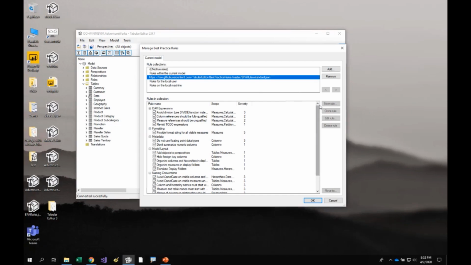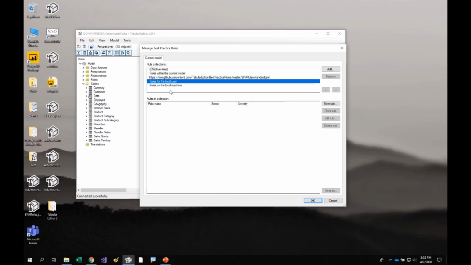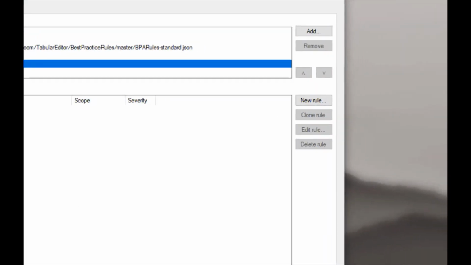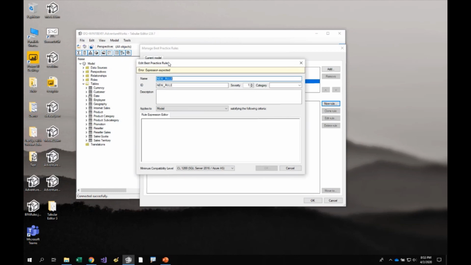In order to create new rules, you'd have to either go to the rules within the current model, in which case they will be added as rules within the annotations, or you could add them to the local user file or the local machine file. In that case, you can see the new rule button lights up. So just for the sake of the example, let's go ahead and create a simple rule here.